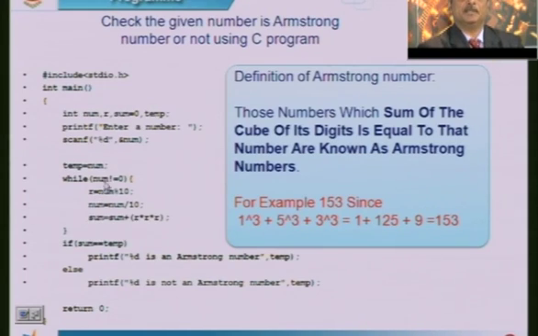Once again go back, take that number, 1 mod 10, the remainder is 1, and 1 cube is added. At that time 1 divided by 10, the number becomes 0. Because this condition fails, the control goes out of the loop. Your original number is available in the temp variable. Compare the sum with temp. If both are the same, that is 153 equal to 153, the original number, print the given number is an Armstrong number. Otherwise it is not an Armstrong number.